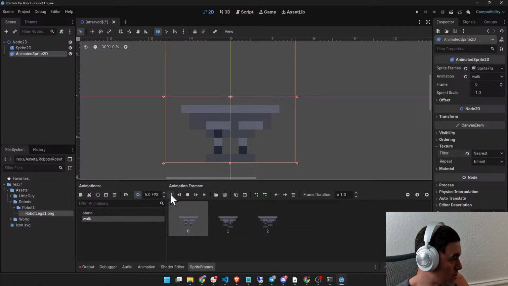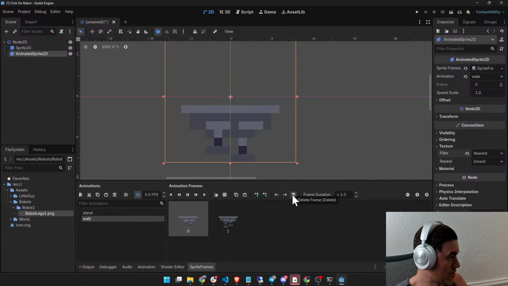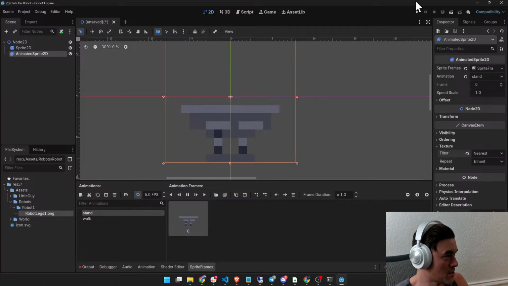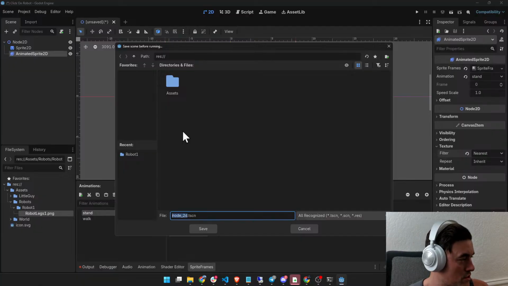But for walk, I do want this to be an animation. So what I need to do is for stand does not need this frame or this frame. And walk does not need that first frame. And then its little feet go doot, doot, doot, doot, doot, doot. And when it's standing, it's just standing right there. So I'm going to go ahead and just save this as robot1.